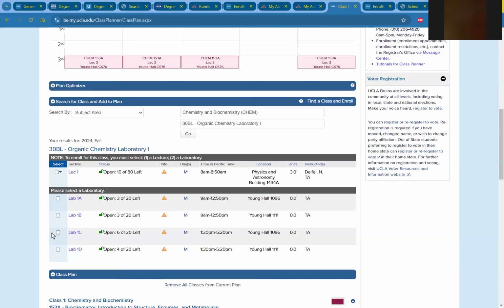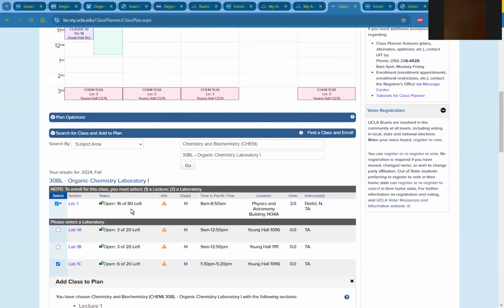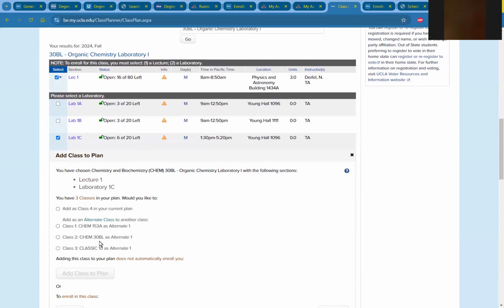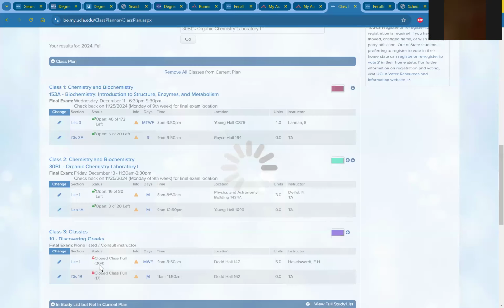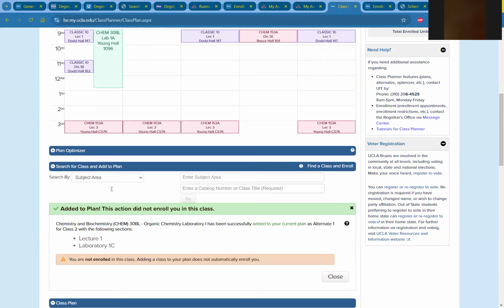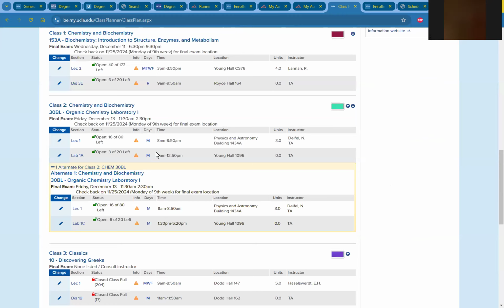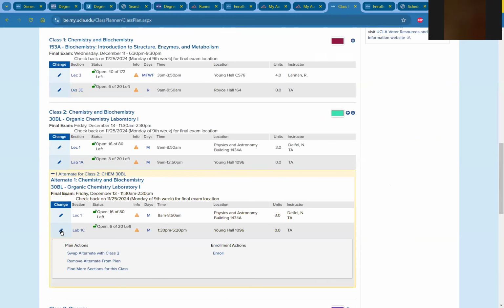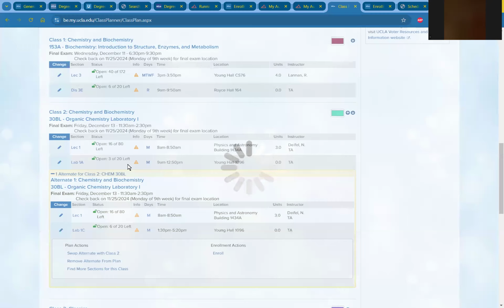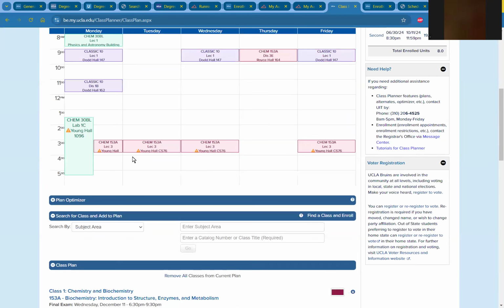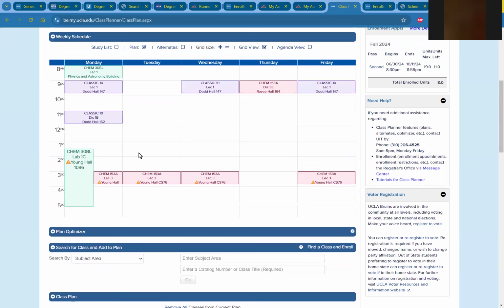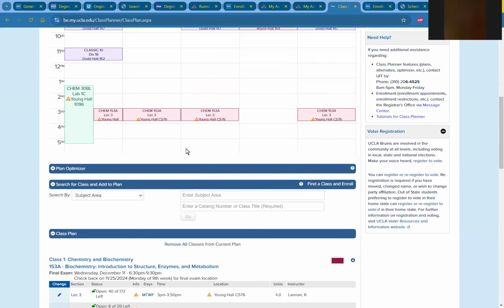Okay, I have a conflict here, so let's pick lab 1C, add it as an alternate to 30BL. Boom, it's an alternate. And you say, okay, I'm going to enroll, but when I went to enrollment, it filled up too quick, so I'm going to swap my alternate. Uh-oh, now you have another conflict. So this is what happens, right? You make a schedule, everything fits, but as soon as something fills up, now you have a conflict, you don't know what to do. So that is why I actually suggest using the plan optimizer.